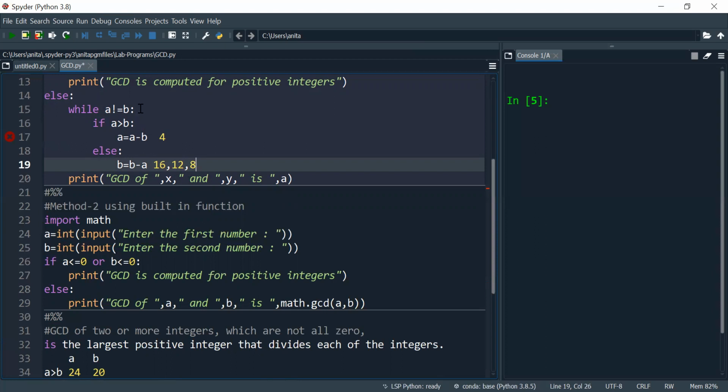Now again went back, and we are checking whether 4 not equal to 8, true. So we get inside the body of the looping statement. Then we have the conditional statement, which is checking whether a is greater than b, 4 greater than 8. No, so we will come to the else part. b is equal to b minus a, that is 8 minus 4, which is equal to 4.